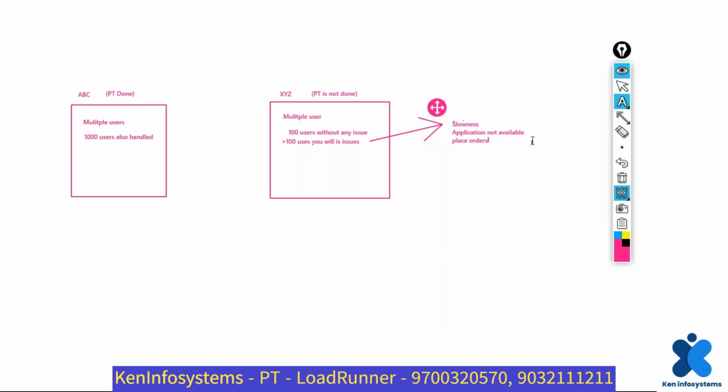Okay, so what will happen if the users face this kind of issue? Let's assume ABC and XYZ are Amazon and Flipkart. ABC is the Amazon application, XYZ is the Flipkart application, for example. So if the XYZ application is not working, obviously I will prefer to go for the ABC application.